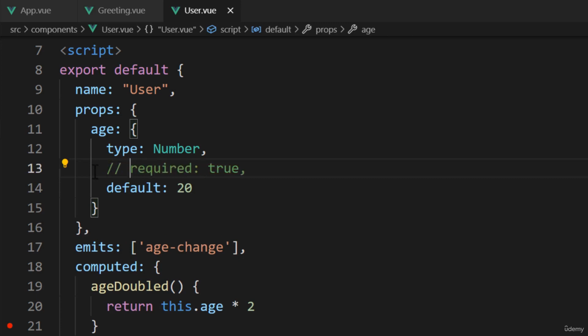With the default key set, we're always assured that the prop will have a value even if one is not passed down. Something I want to note is that the default key must be set to a function if the type key is set to be an object or array. The function must then return the object or array. This is one of those weird quirks of using the default key.